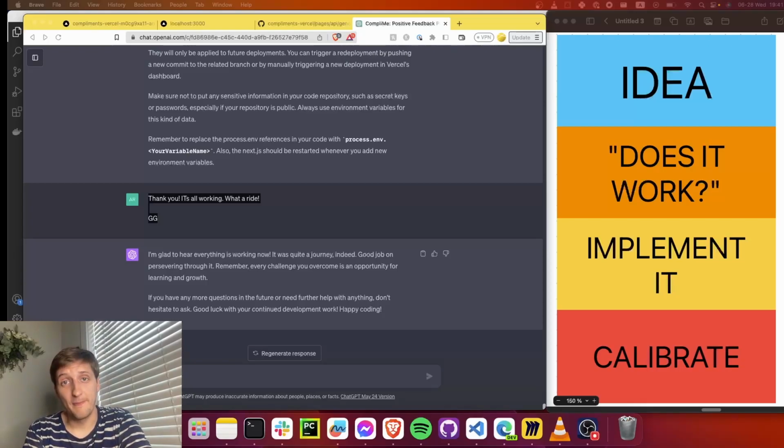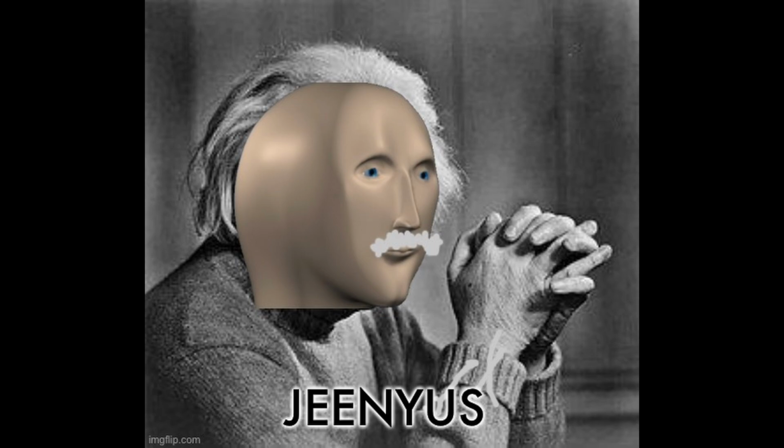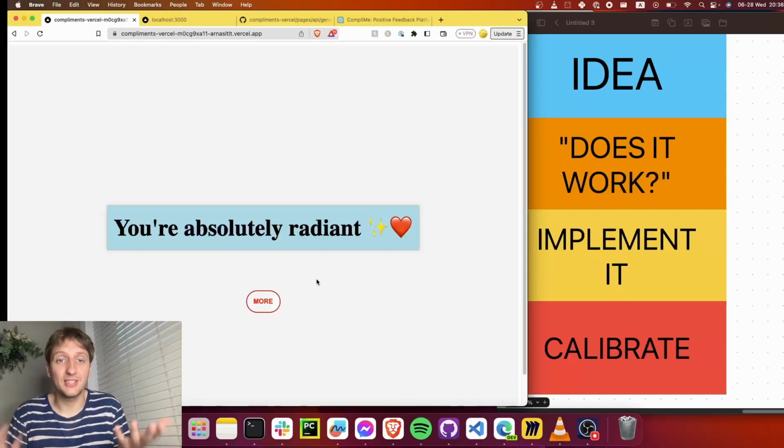Coding is hard, especially if you don't know how to code. But I'm here to help. It took me about 3 to 6 hours to make this. And I know a developer who's experienced in this framework would have taken probably a lot less.